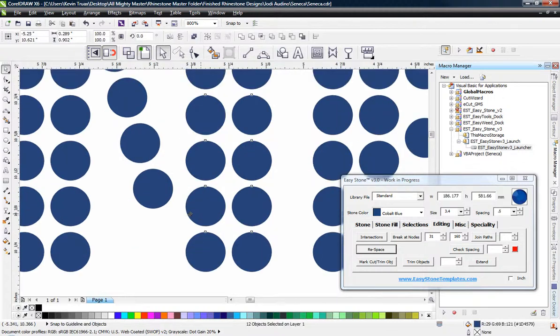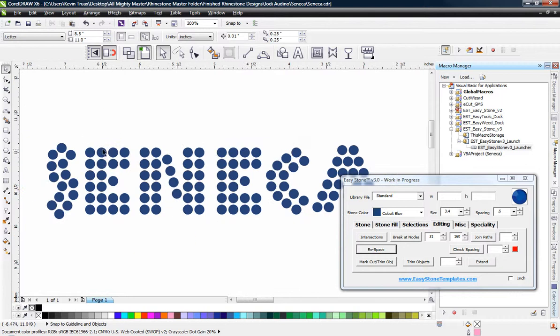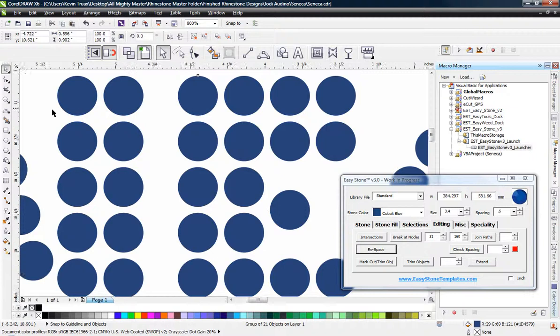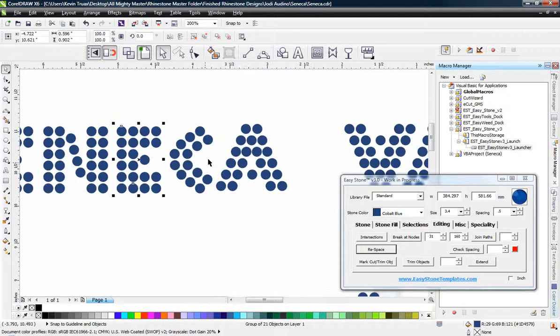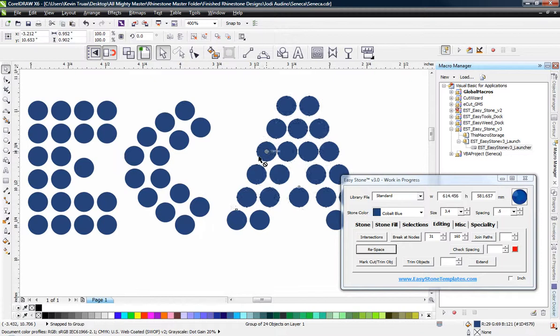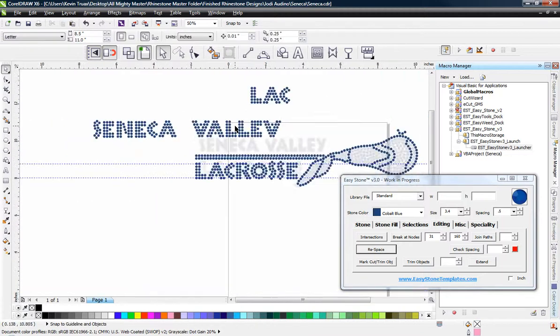And this N is already pretty wide, and we just don't have much space, so we just have to kind of live with the fact that we can only have one row of stones for our N there, but it won't matter. It's good enough. So that takes care of Seneca, and then we have Valley.